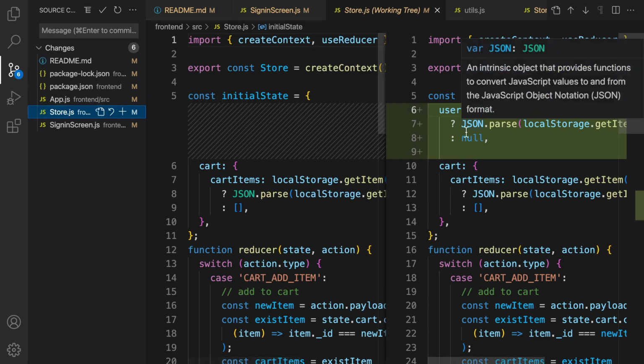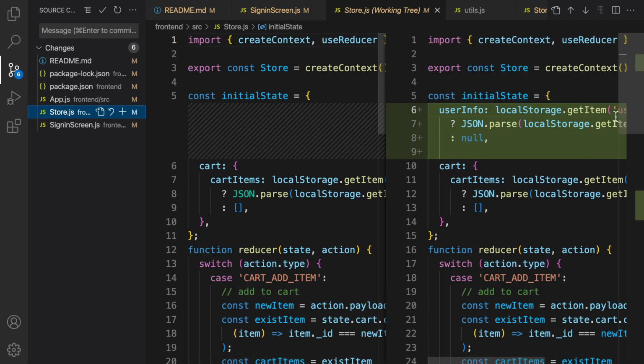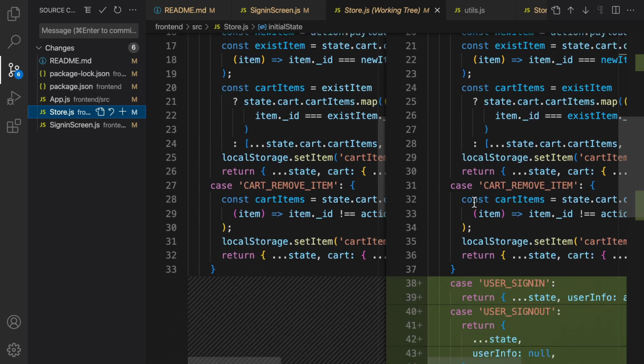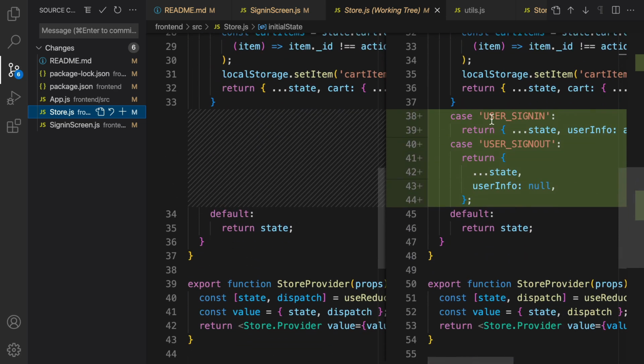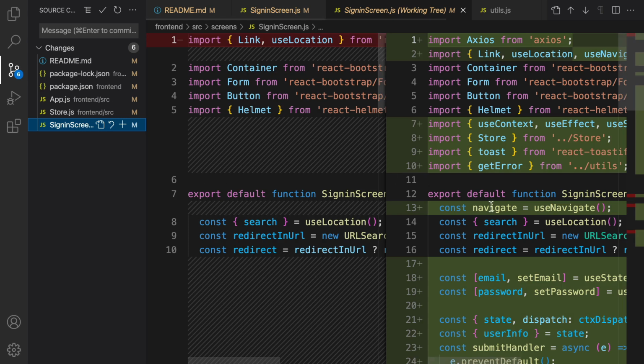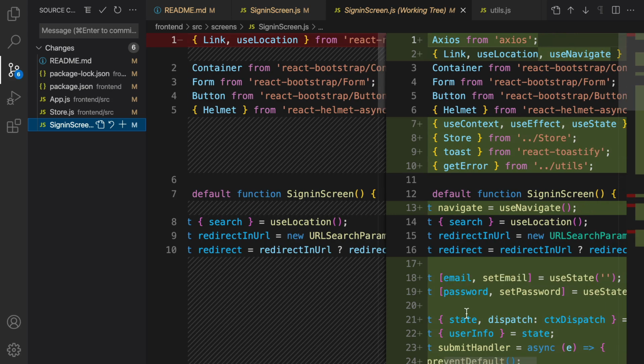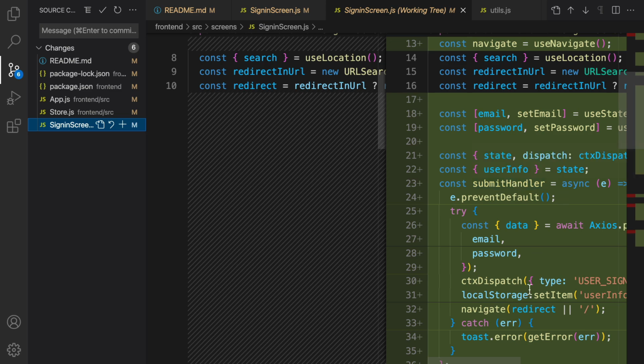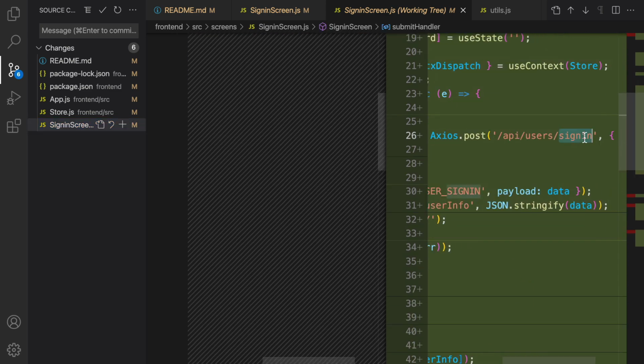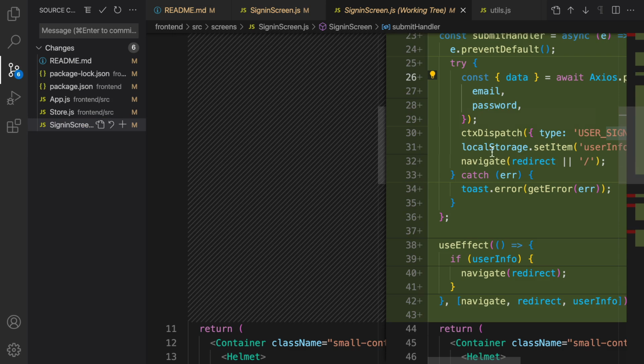In the store.js, we read the user info from local storage, and we added two new actions in the reducer, user sign in and user sign out. And the most work of this lesson was on sign in screen, and here we get the user email and password. On submit handler, we pass them to the sign in API. And if the data is correct, we save the user in the local storage and in the React context and redirect user to the redirect URL.